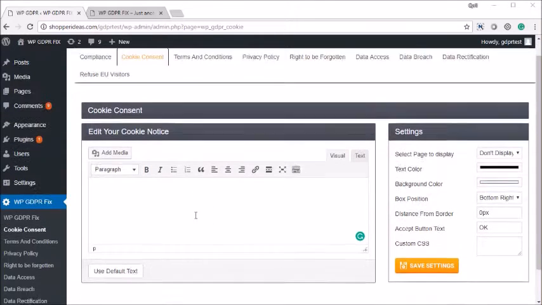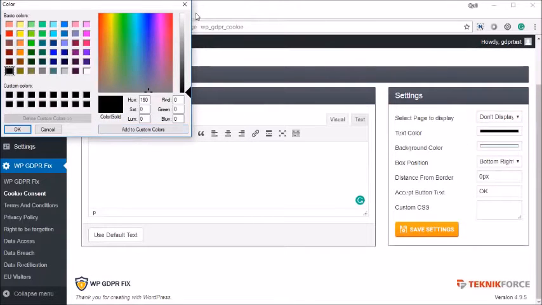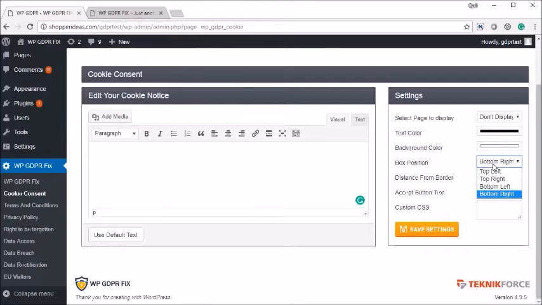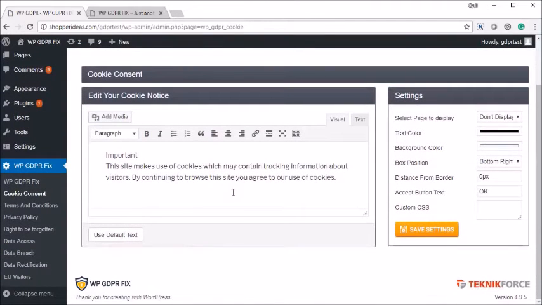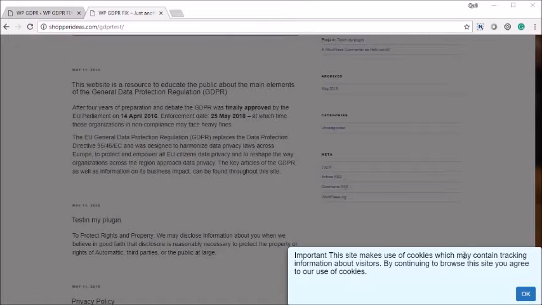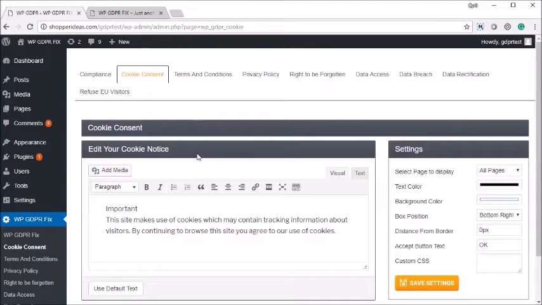So when you come to cookie consent, you can set up your own message here. You can even set up your colors, what color text you want, what color background you want, where exactly you want this to appear. All of these settings are possible. And we even have a default message. So if you don't want to think of your own message, you can use the default text. And when you're done, just click on save settings, and let's make sure that it displays on all pages, and that's it. So when your visitor comes to the website next, they will see this screen which has your message and the cookie consent, and if they click on OK, it won't be shown to them again. So this is how cookie consent works.